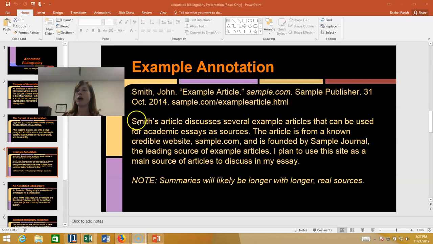And then below, I explain in one sentence what the article is about. In the second sentence, I explain how it's credible. And in the third sentence, I explain how I'm going to use it. So I'm not going to give you a word count on these, but you have to answer those 3 questions. So if your annotation is 3 sentences, as long as those 3 sentences are answering the 3 parts they need to, that's fine.